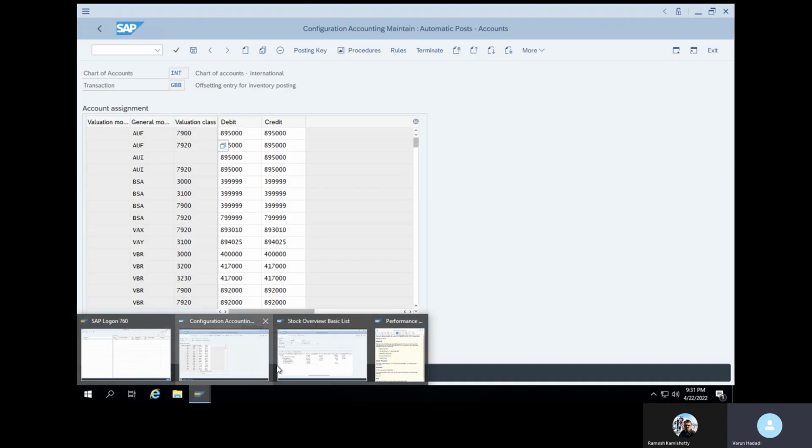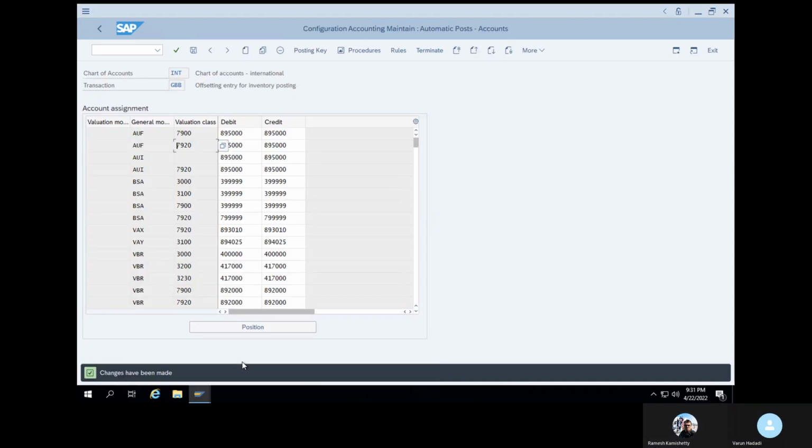Okay, so I guess it's done. So you save now. Now you know how to assign that valuation class. In real time, we don't assign. No need to worry. Our role is to create the valuation class and assign it to a material master. But if you know more about that SAP, the business will give respect.